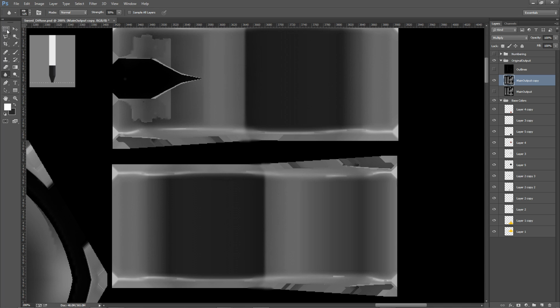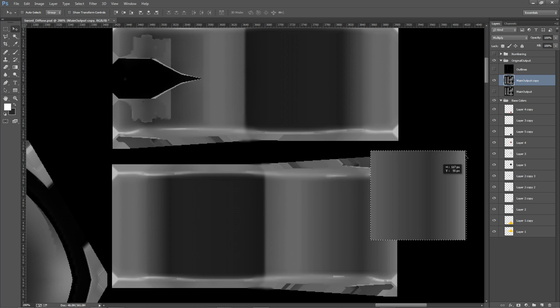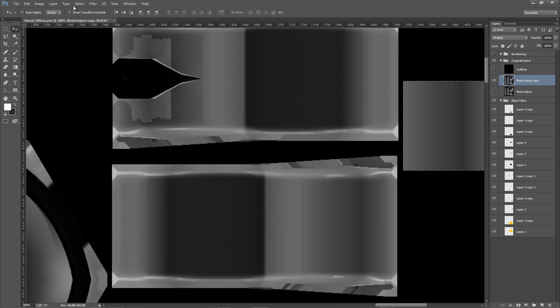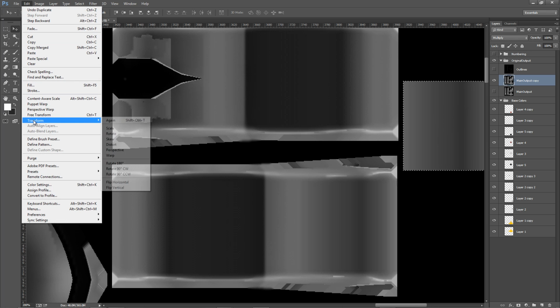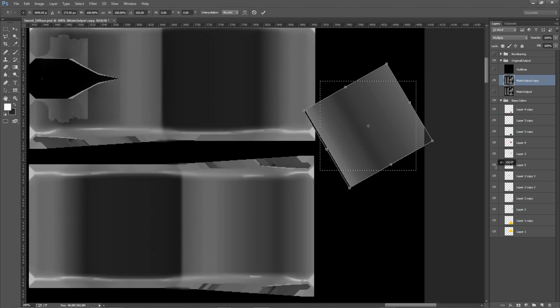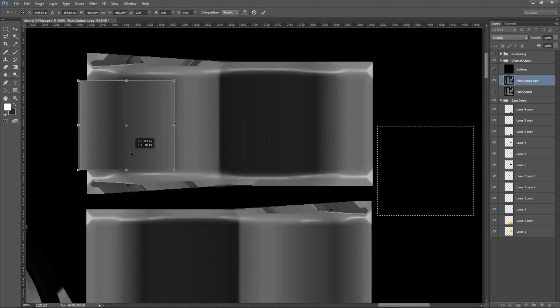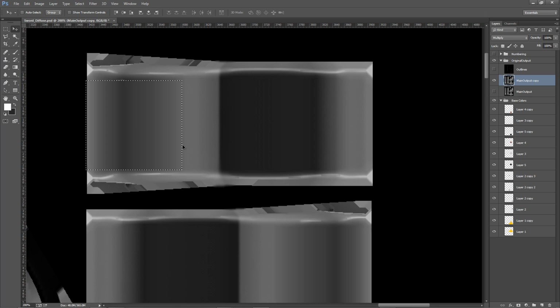So the next thing that I want to do is grab all this, and hold down Alt and drag it off so it's not in my way. Edit, transform, rotate, and I'm going to rotate it 180 degrees. Now I'm going to place it into position where it really nicely lines up, and we should be pretty much good. Control D, and yeah, we look good.